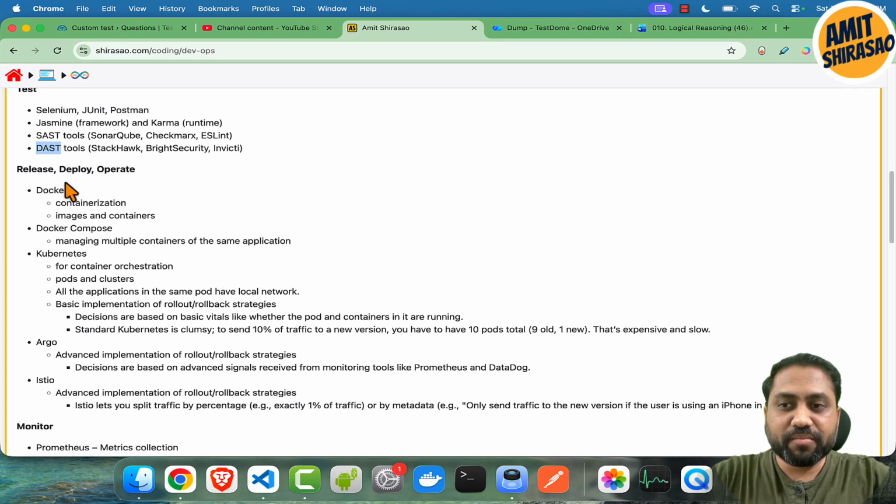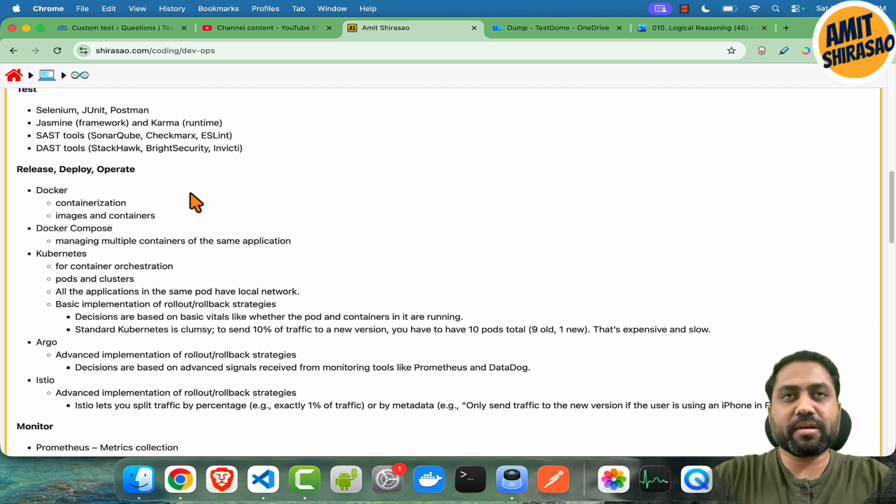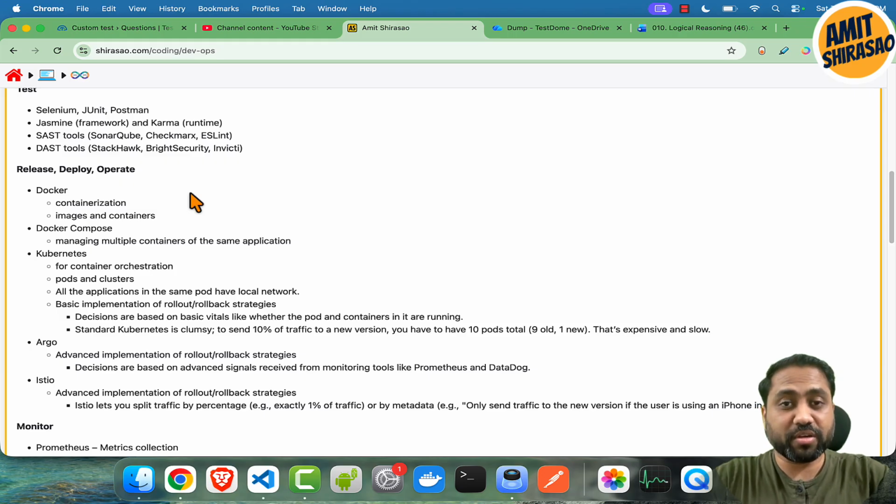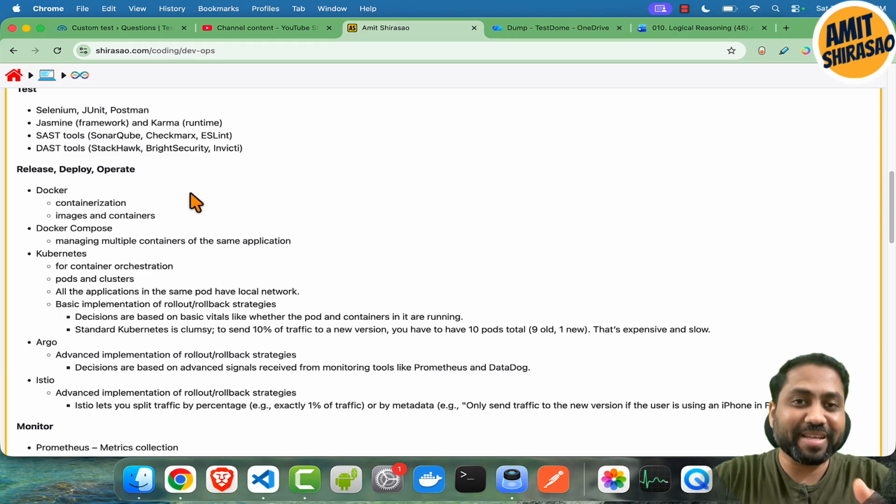Now release, deploy and operate. In all these 3 phases, basically you're using Docker, Docker Compose, Kubernetes, Argo, Istio. So understand these one by one. Docker is introduced because there used to be a problem where a developer would say, okay, this code is working on my machine, but it does not work on anybody else's machine. That is because there must be some dependency which is installed only on that developer's machine, and it is not installed on other developers' machines, and that is leading to the crash.